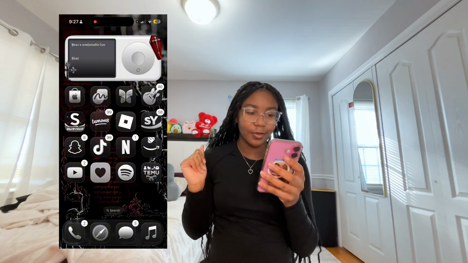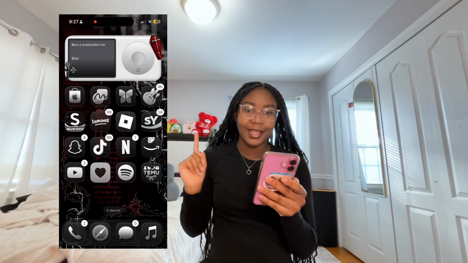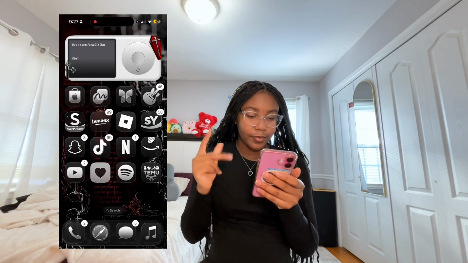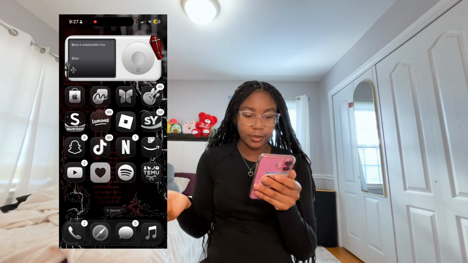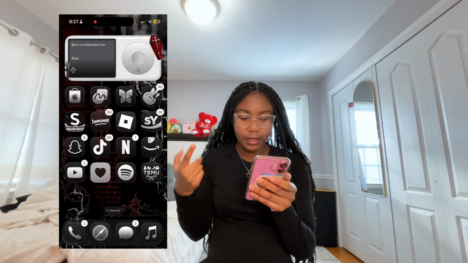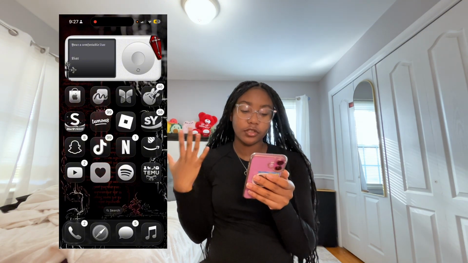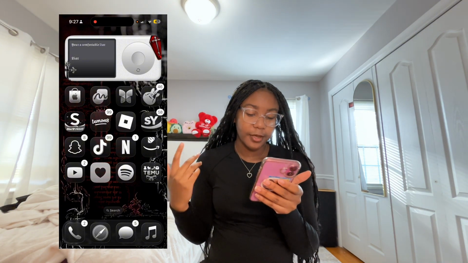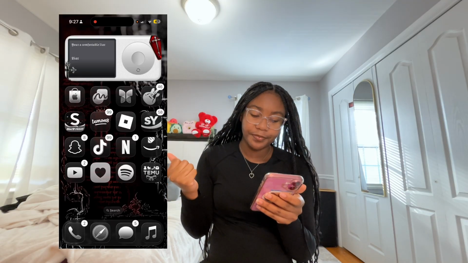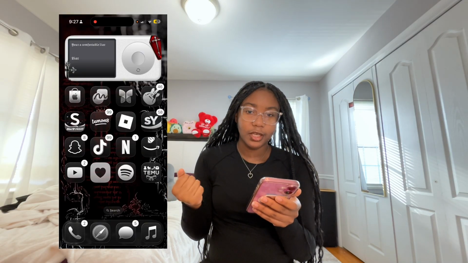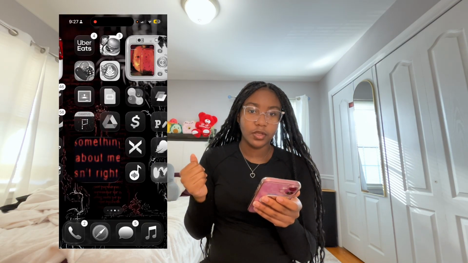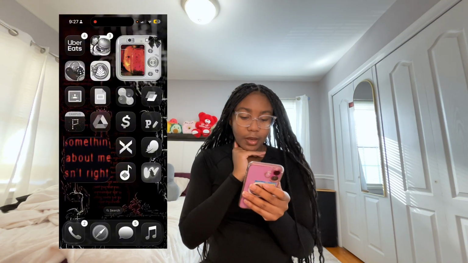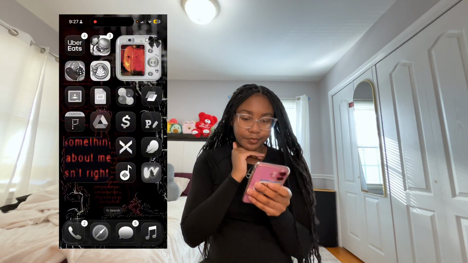This slide is most likely my favorite slide because one, it has the iPod thing playing music, and two, it has most of the apps I use, like Netflix, Roblox, TikTok, Snapchat, YouTube, Spotify. And I also have Locket on here. If you don't know what Locket is, it's where you take pictures of yourself and send them to your friends. But I haven't used it in a while.